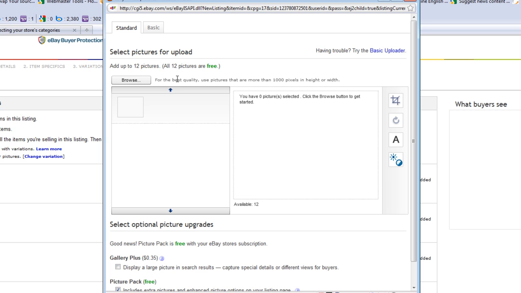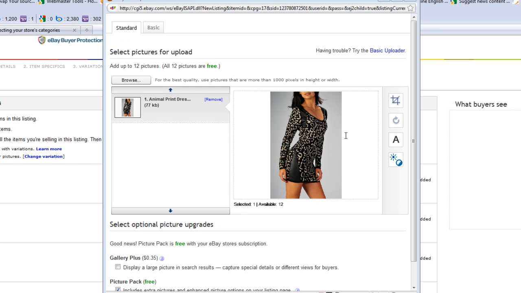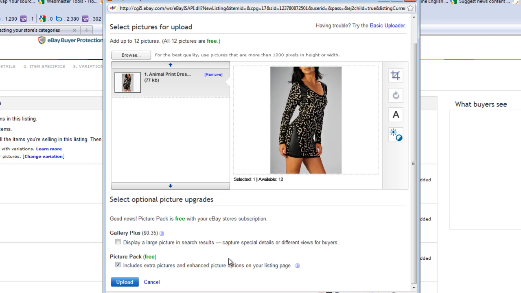And then you're going to get to this standard screen. Depending on your browser, sometimes this works weird, so you might want to go to the basic, but standard usually works pretty good. And we're just going to hit the browse button, and then as you can see, it's already found our location where our animal print dress is. If not, you'd have to use the option to actually find it, but since it's already there, we're just going to click on it. Let's open, and then we have some options here.